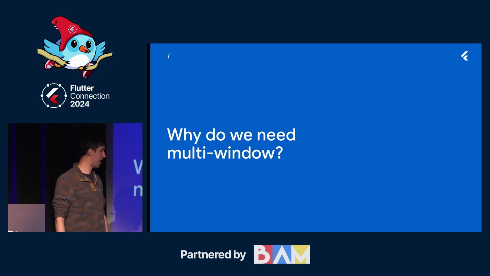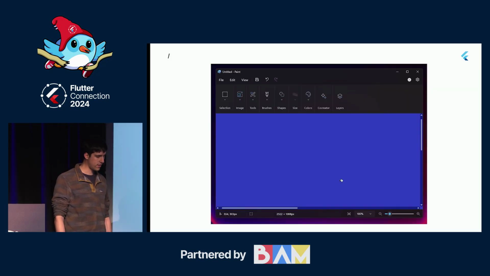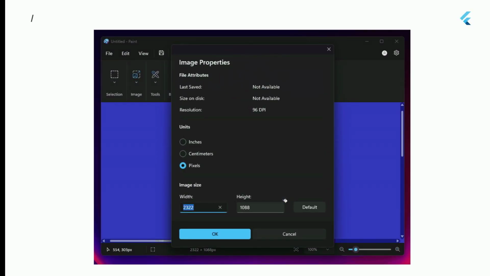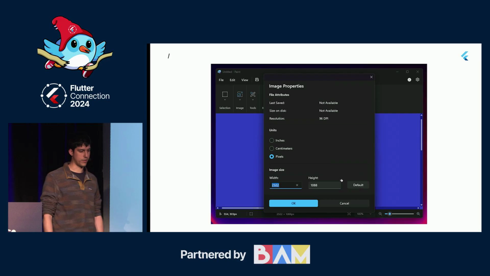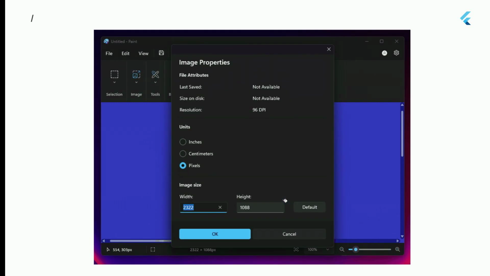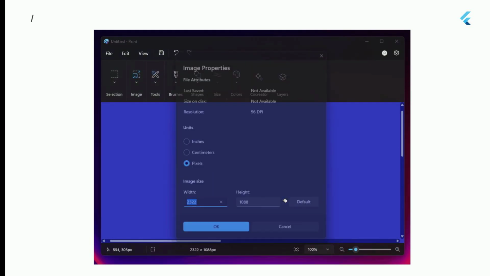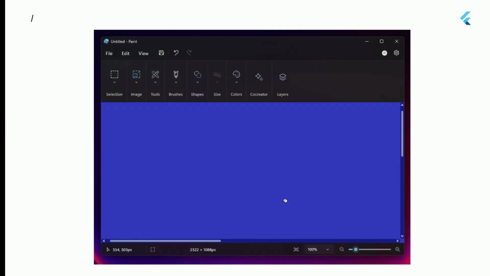So you might be wondering, why do we need this? Let's start by looking at some example scenarios. First, a very common one: if you have a desktop application and you need to manage some settings, oftentimes the application will do this by opening a new window. In this example, I'm using Microsoft Paint, and I want to resize my image, and the way Microsoft Paint does this is by opening a new window.